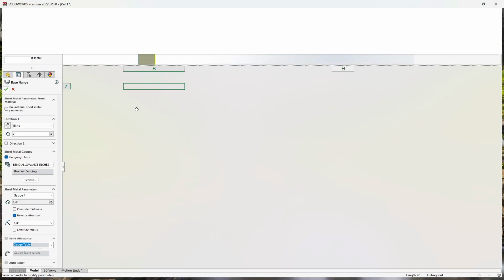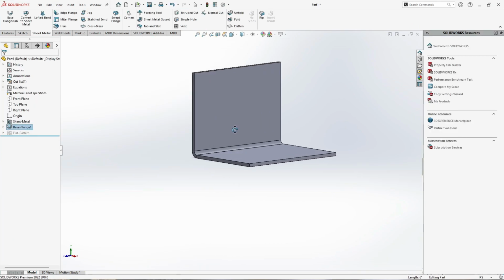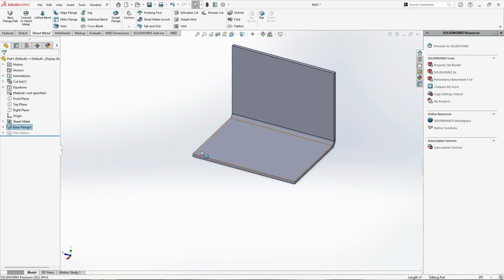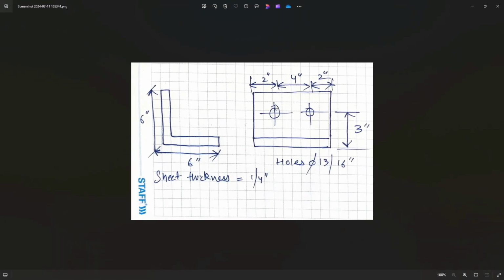So after some calculations, the sheet metal job has been created, as you can see. Now we are left with the holes. As you can see, this is the front view, and we have 2 holes over here. These holes are located 3 inches from the bottom, the gap between the holes is 4 inches, and the location of the first hole from the side edge is 2 inches. So considering all these parameters, let's create these holes.